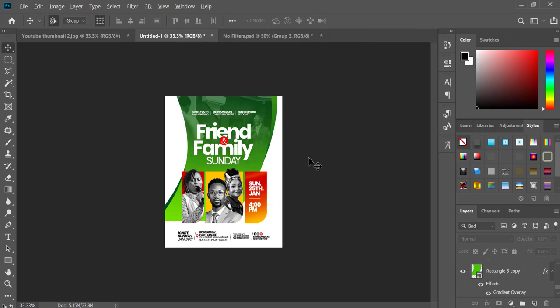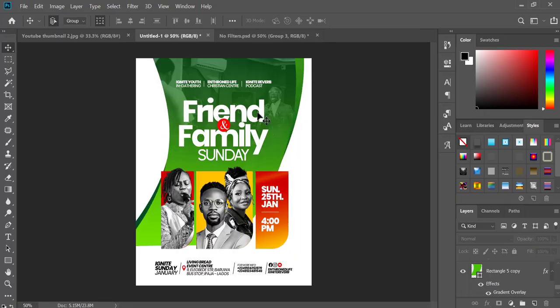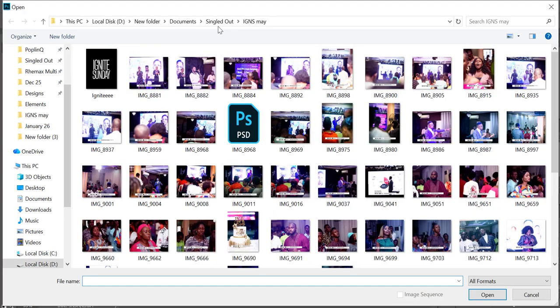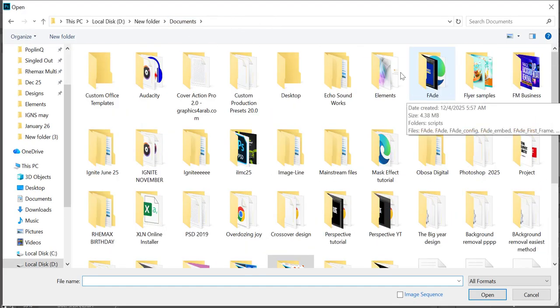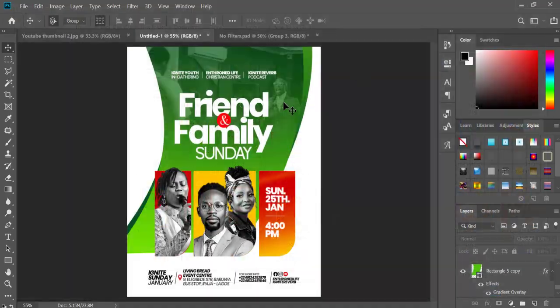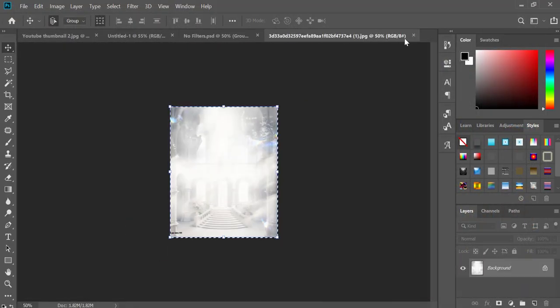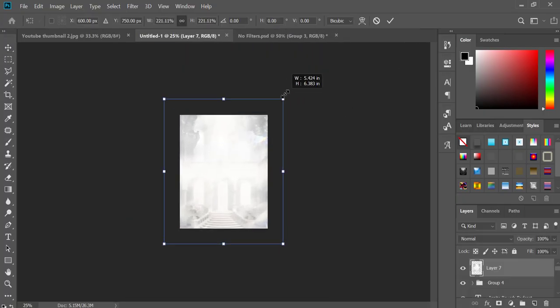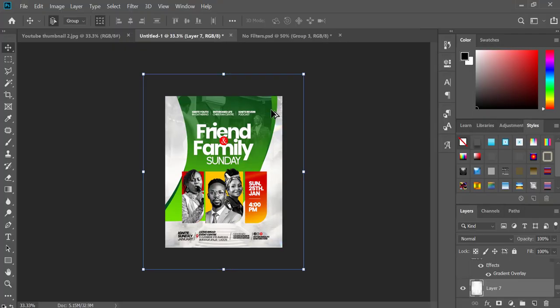All right, so on and so forth. For the white background, I'm going to come here. There's a white background that I'm using. I love it. I'm going to just copy it, bring it here, and then let it go to the bottom.